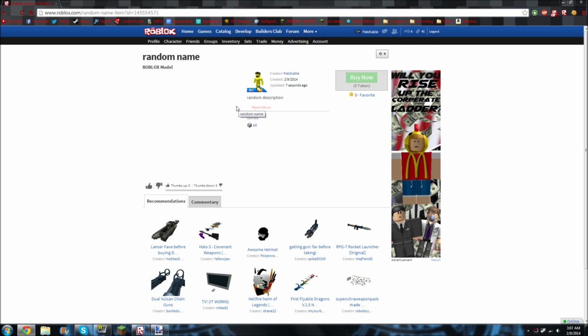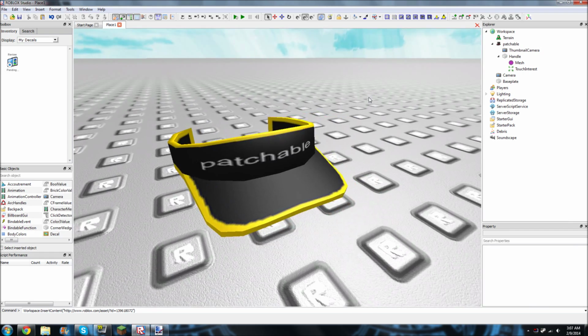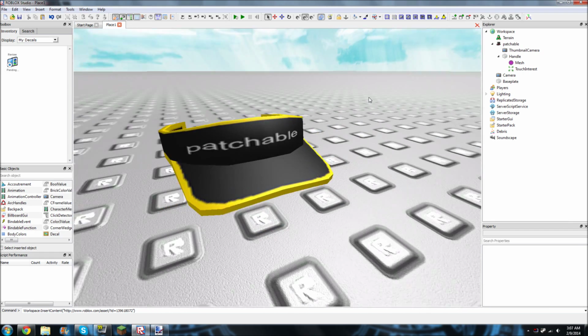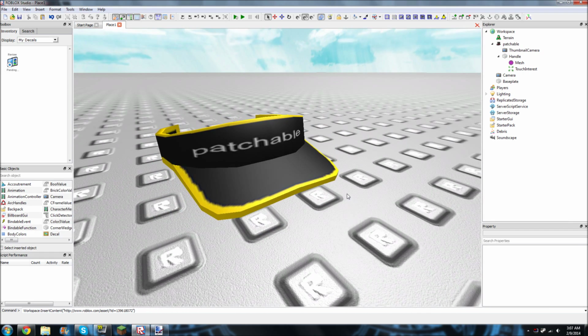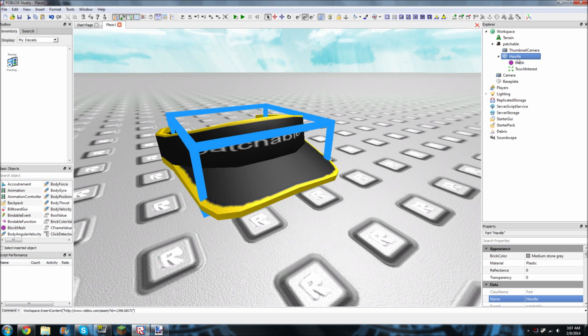Now, before we go, as you notice, the hat itself is not here. It's blank. Now, how to fix this? Most people just think that you can't fix it, but you can. Pick a camera angle that you want the hat to be. Then copy this right here. Camera, press copy. Then go in here.